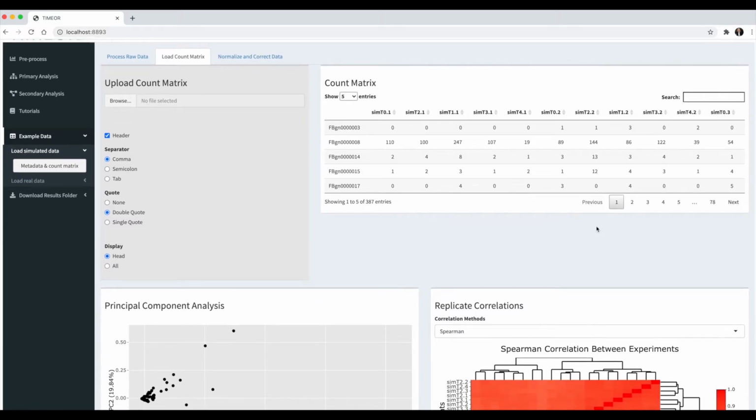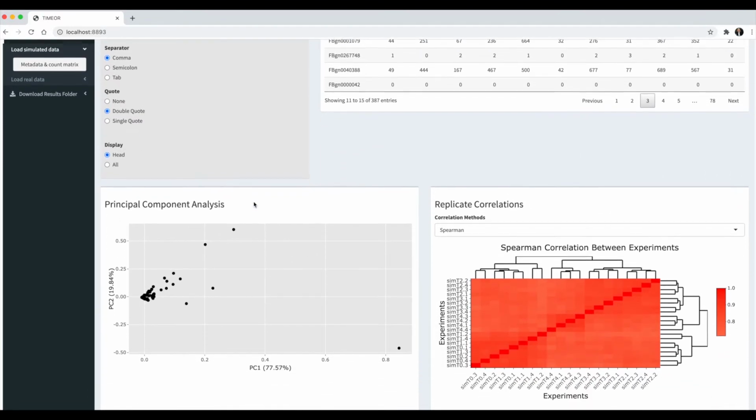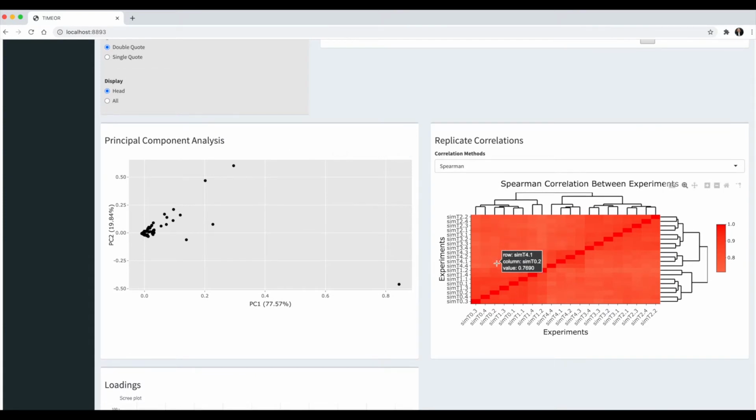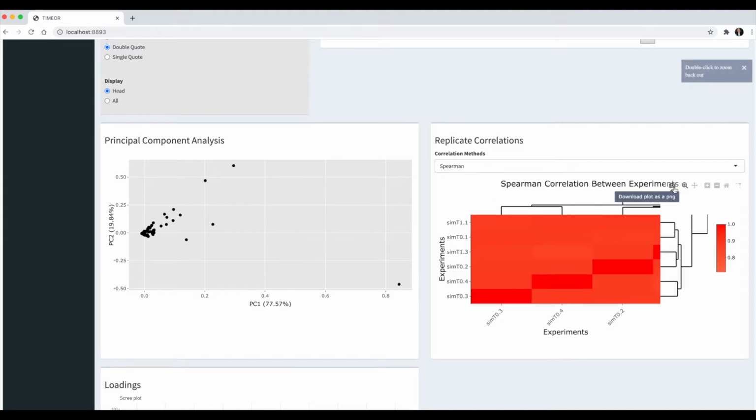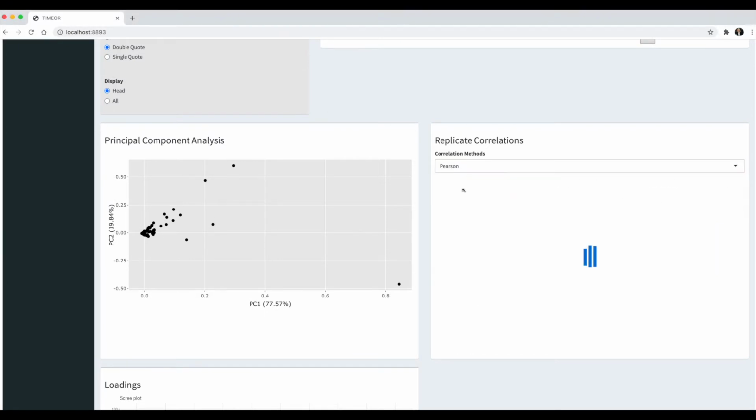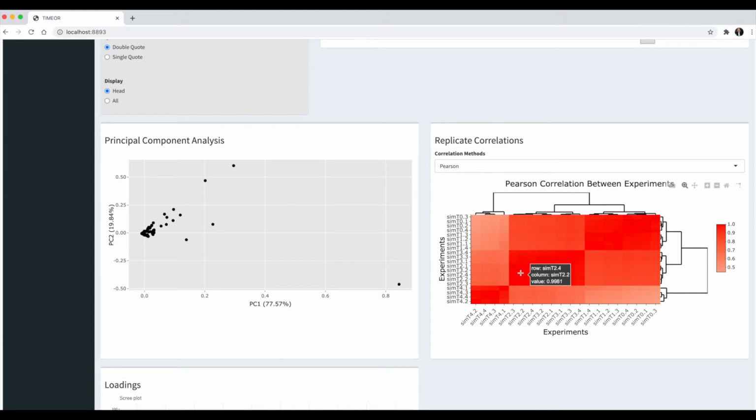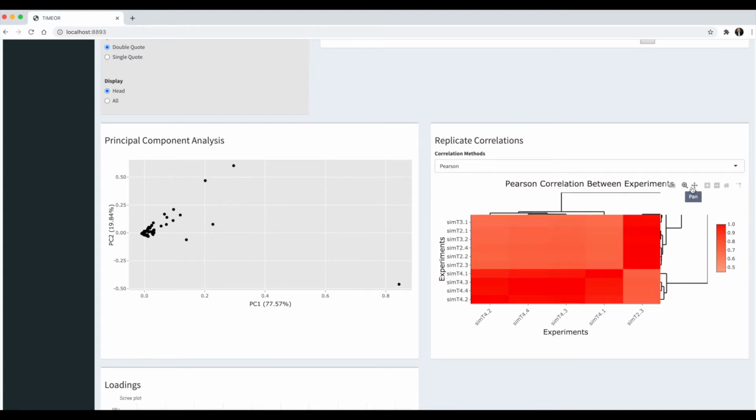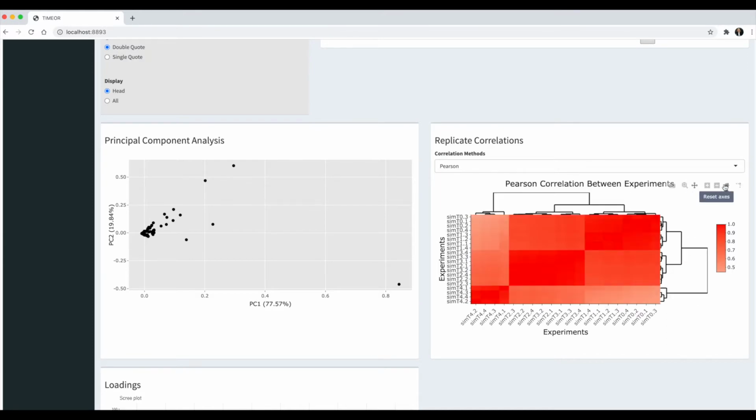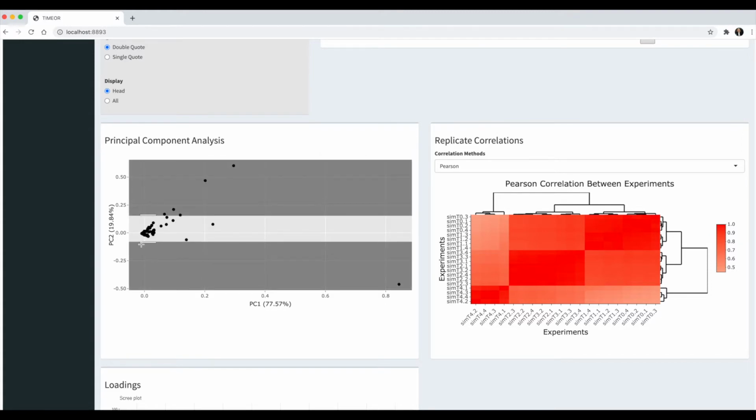This is the count matrix. These are interactive plots showing you the replicate correlations. You can download a plot of any part of the graph that you're interested in. You can also look at the Pearson correlation instead of the Spearman. And again, you can also pan, zoom in, zoom out, and reset. The same is true for the PCA plot.